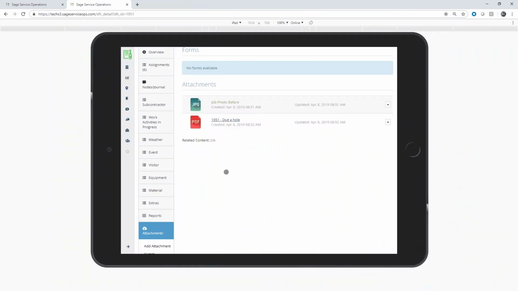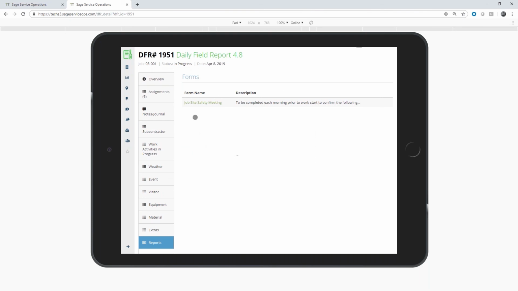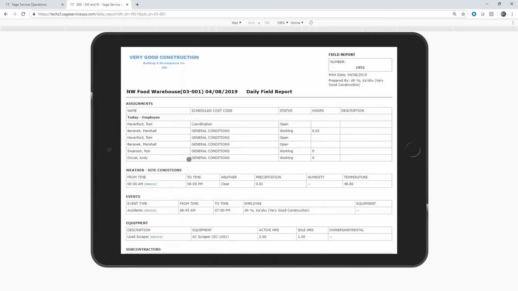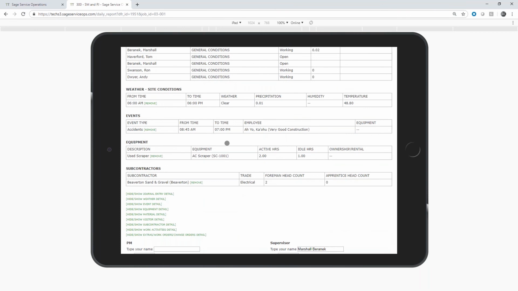Once we've completed the daily field report, under the Reports tab, we can go ahead and generate that. You can see I also have a job site safety meeting form attached here that we could fill out. But we'll go ahead and create the daily field report here today. From here, it's going to pull in all of that information regarding the different job assignments, that time worked, our weather conditions, as well as any events that happened.